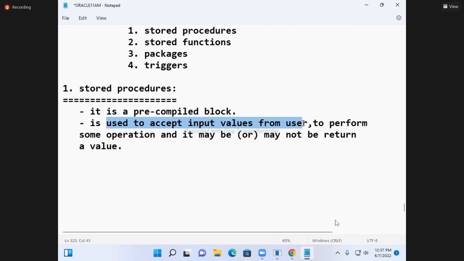Because here there are optionals. That's why we can't confirm. We can't give a statement that it should return or it should not return. Why? Because sometimes a procedure returns a value, sometimes it never returns a value. But when it returns and when it does not return, that is most important to know, and I will tell you that.